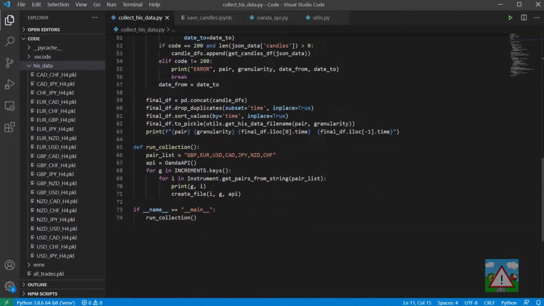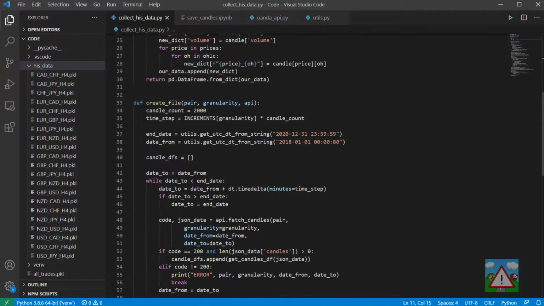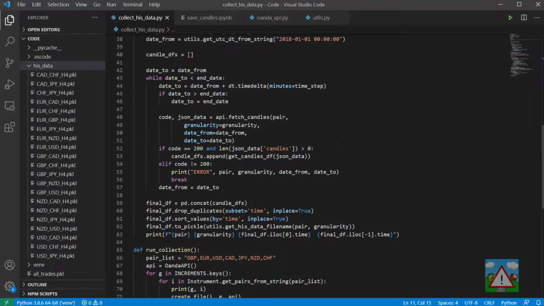And that's then it for this video. So we've got a basic script for collecting historical data. Like I've already mentioned, you can make this a little bit more robust by reading in the files you've already saved and understanding where you need to append the data. But for our purposes, it's good enough.